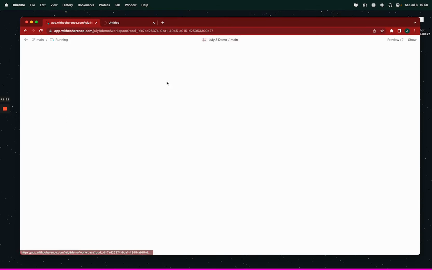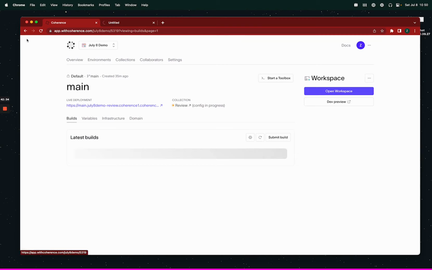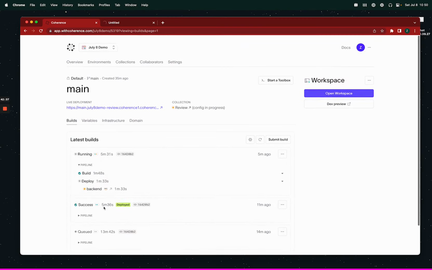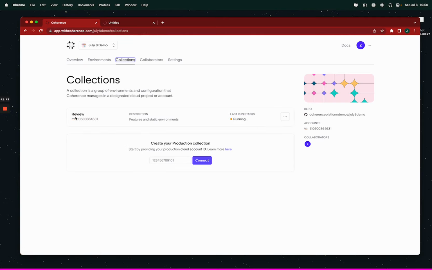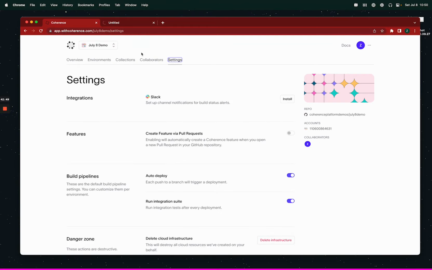But assuming we see the Coherence thing pop up here, which I'm sure we will eventually, this is a successful deployment on Coherence. We have a working workspace. We have a working build pipeline. We are already creating our test environment, which is still provisioning here, but when that's done, it'll kick off that deployment.